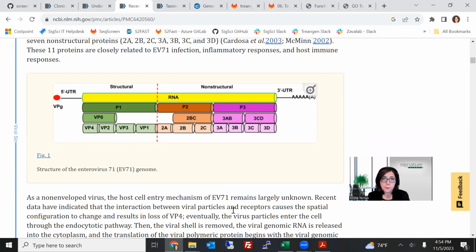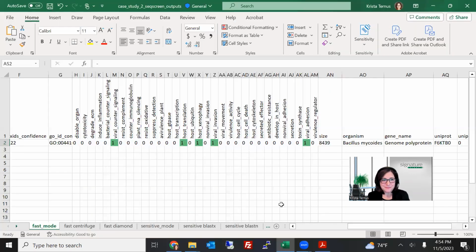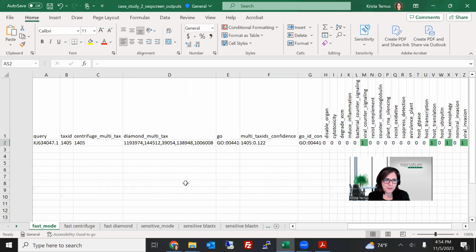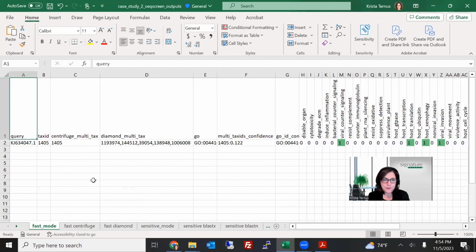But the big question is, what does this look like in a SeqScreen output file? So what could we expect to see when we're looking at a viral polyprotein through the SeqScreen pipeline? So glad you asked. Let's take a look. So this is my output file that you can download on our GitHub repo within the case study 2 directory. And once again, I have a number of different tabs in this spreadsheet. Those tabs are corresponding to different SeqScreen output formats, as well as different intermediate files to give you more information about the alignments that were done to generate these outputs.